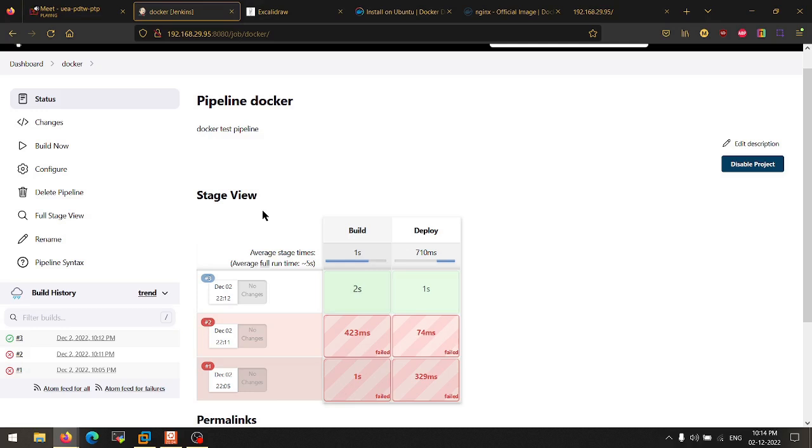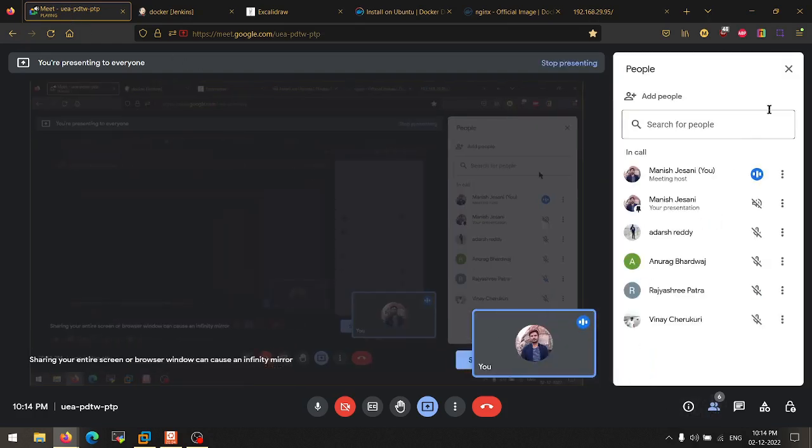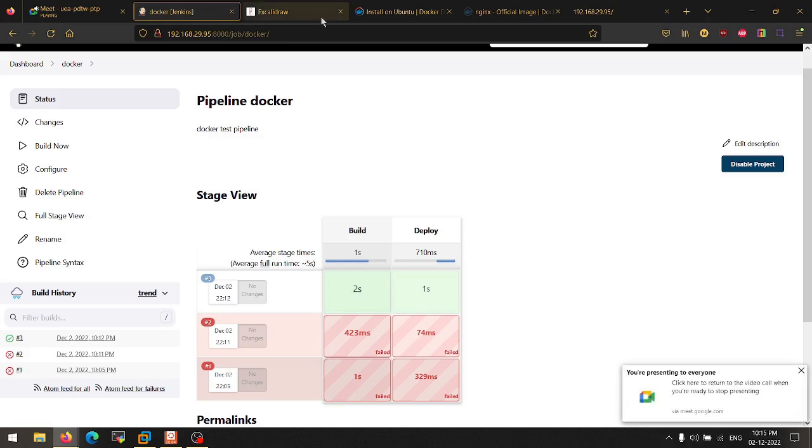Any doubts? None from my side. Okay, Adarsh. And from my end as well, Manish. Okay, so you all are clear with Docker, right? And the Jenkins as well.